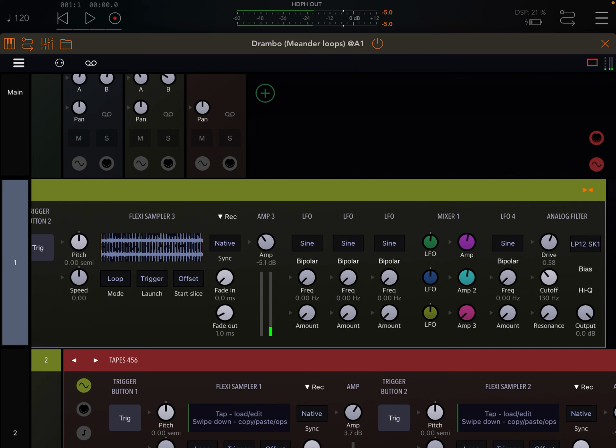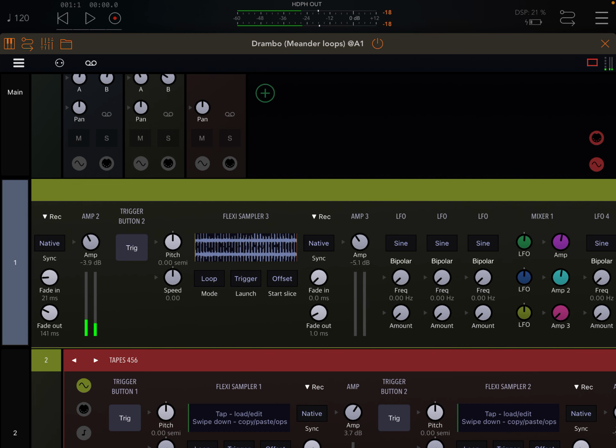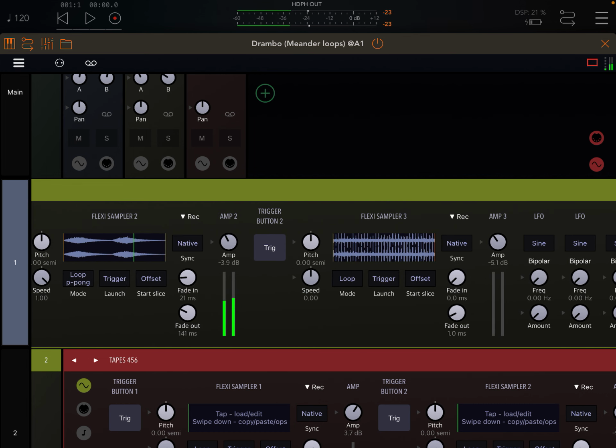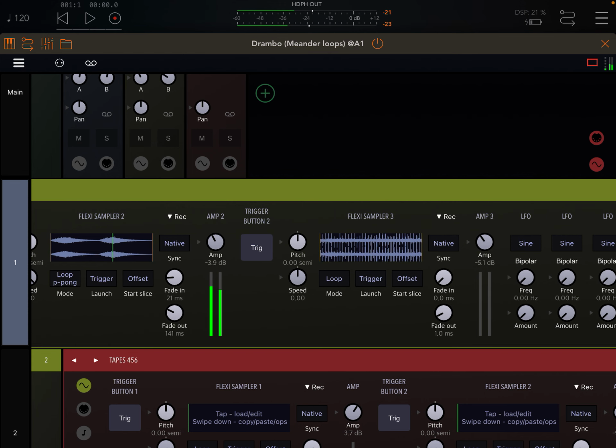So this is where the trigger comes in. You load something in, trigger it, and it will play. Why isn't it playing? What have I done wrong? I'm such a twat. So, there we go. It's the speed. If you've got the speed on 0, it won't play.